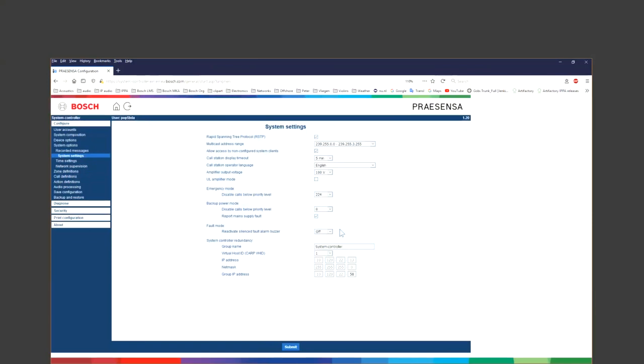Then we have a fault mode, and this is a bit different from when you have a system with only one controller. Here we have system controller redundancy. So these are the settings for a redundant system controller. You see that they now have a group name, and they also have a group IP. This is the only thing that is different from a normal call station with one controller. We didn't change anything here, so we can go to the next topic, time settings.